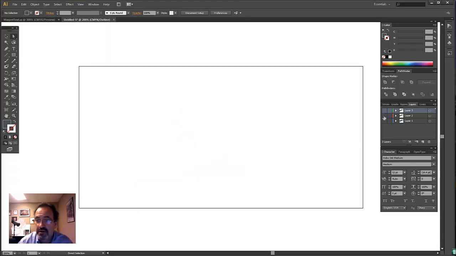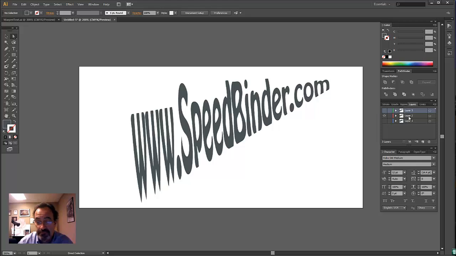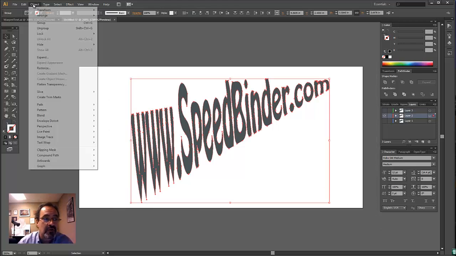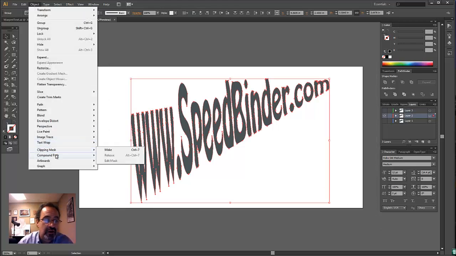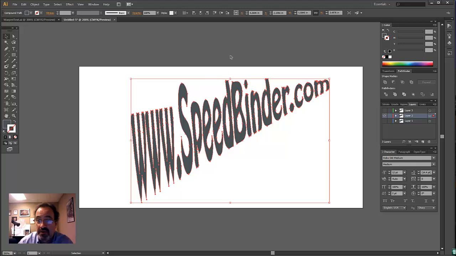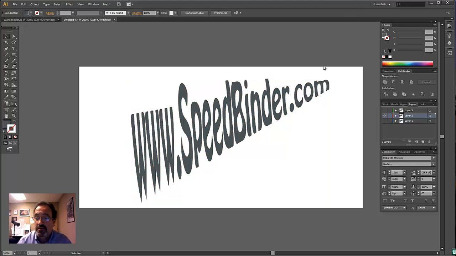Okay, so I'm going to go to the first layer that we created that's just the text, and select this stuff. What I want to do is turn this into a compound path. So I just select everything, Compound Path, Make. Boom, I've got my compound path, and I'm going to use that to make a clipping mask.